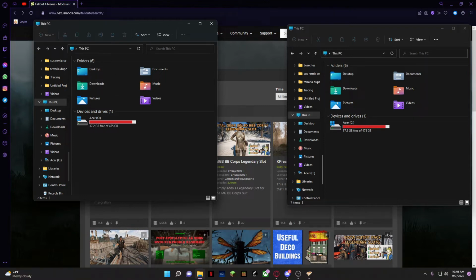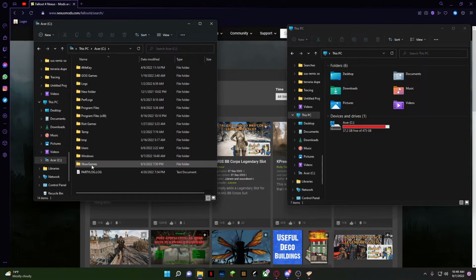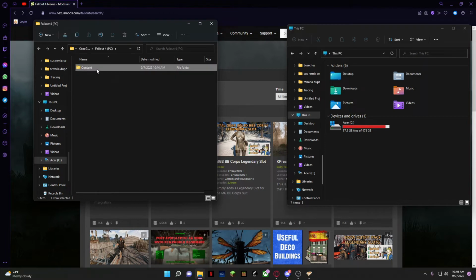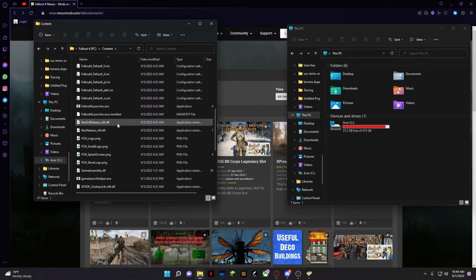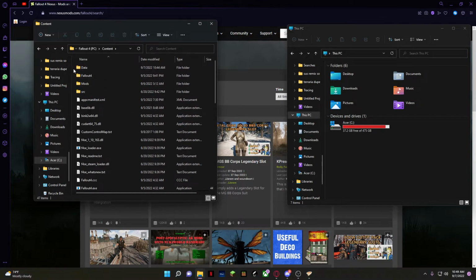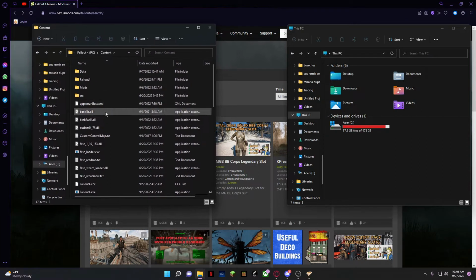So to find the Xbox file of Fallout, you want to go to your main drive, Xbox games, and then Fallout 4 PC content, and this is the main area you're going to be using to get mods. I mean, to enable yourself to get mods. So there's the Xbox version.